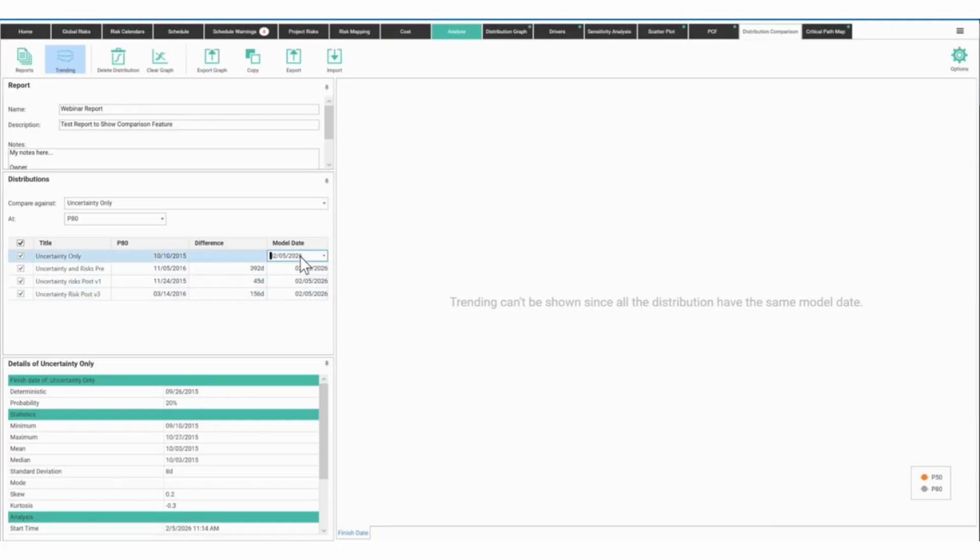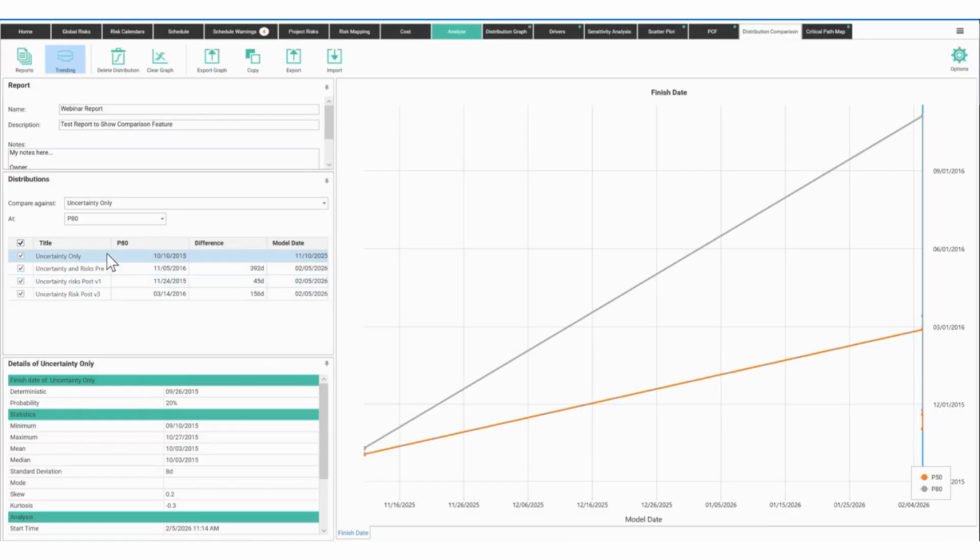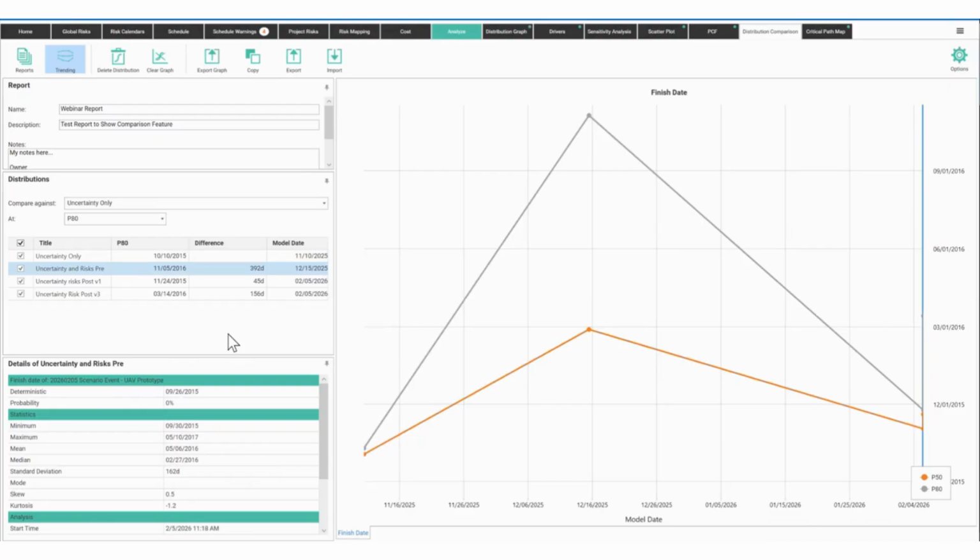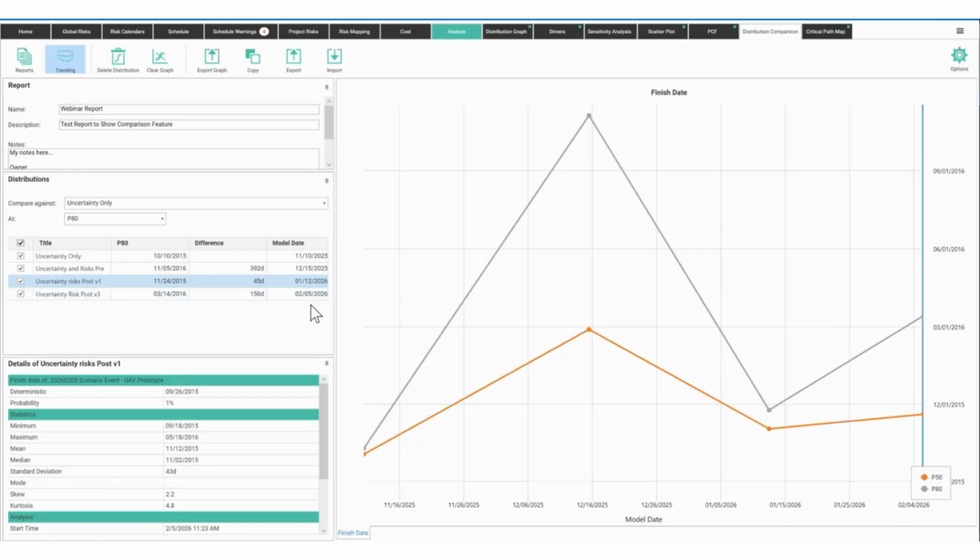For example, let's say that for this model date, the uncertainty only, we finished this by November the 10th last year. Then the uncertainties and risks pre-mitigated, we finished by December. So take a look at where your P50 and your P80 were for each one of the dates. Then uncertainty and risks were finished in January, say here, and this was finished in February, like this.